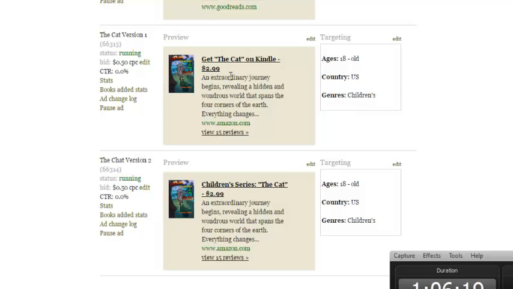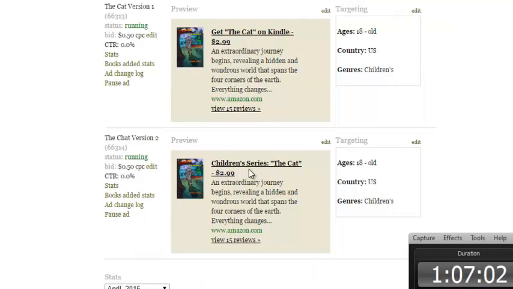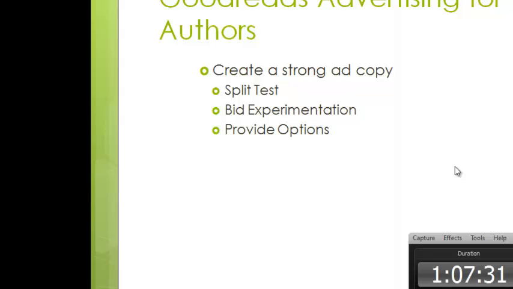So here I have two different titles. The first title says Get the Cat on Kindle $2.99. The other title says Children's Series The Cat $2.99. If either one of these gets more clicks, I may be inclined to cancel the other one and focus on this one, or leave this one running and create a new one to see if I get better clicks based on that ad. So you want to play around with split testing, which allows you to put your best foot forward and your best ad forward. You need to think about that as you do this. Okay, so that's called split testing.